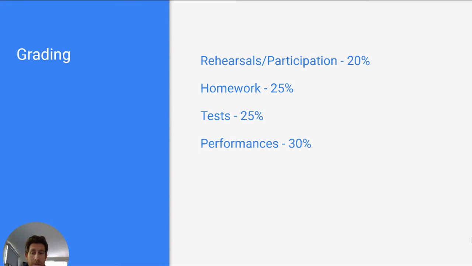Grading is basically the same as it has been before. The only difference is our rehearsal score is now considered our participation score. Homework will be assigned through Classroom, as I mentioned, tests as well, and then our virtual ensemble will be our performance at the end of the semester.